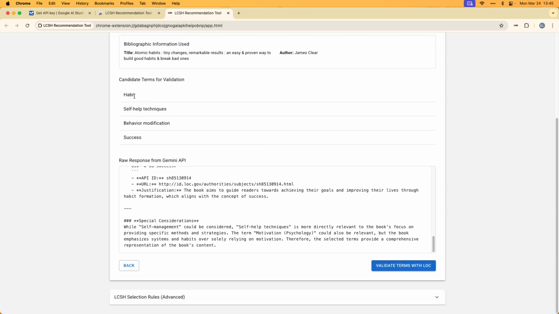Suggested terms include habits, self-help techniques, behavioral modifications, and success. So once we click validate terms with LOC, these terms will be sent to the LOC linked data service to validate them. So now I will click validate terms with LOC.